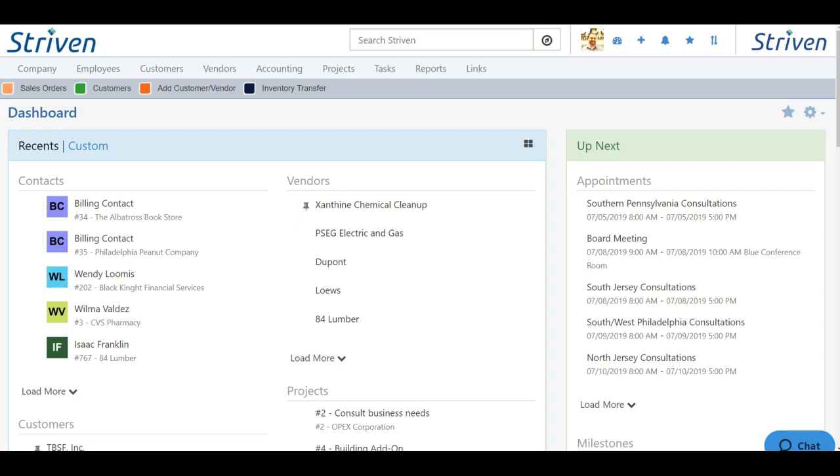Today we're going to explore the dashboard in Striven. There are two views to the dashboard, and each view gives its own unique feel to things that you've been working on within Striven. The first view is called the Recents screen, which we have in front of us here.